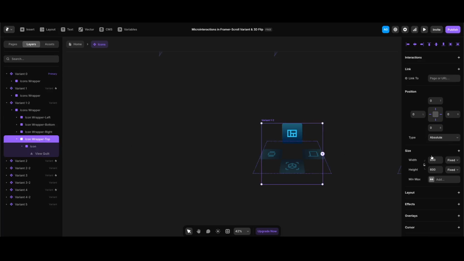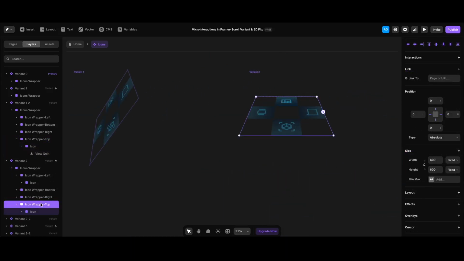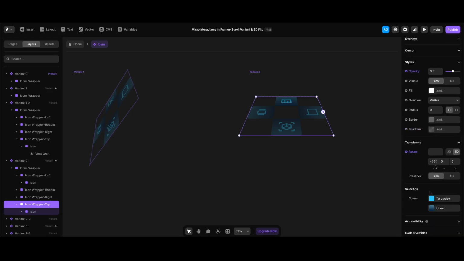As you can see under its transform settings, we rotate it around x-axis and maximize its opacity to make it fully visible. When we switch to variant 2, we make the previously active icon wrapper top's X rotation minus 360 to take it to its original position with some extra rotation for a nice animation.